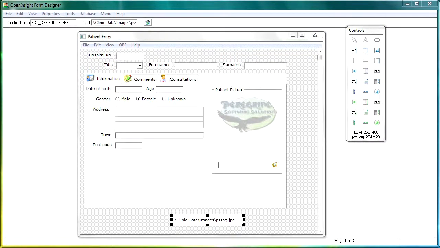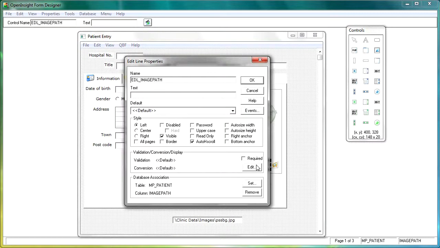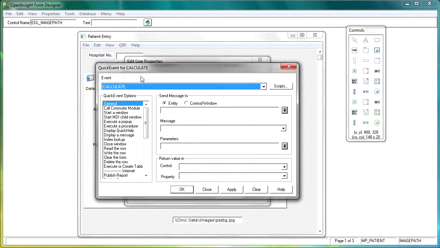This is where things are going to slow down a little, because I'm going to start creating the code, and the first piece of code I need to add is to the edit line. Now as this edit line changes, it's going to manipulate the image and display the appropriate image. So I open up the edit line properties window and I go into the events so that we can create the event for the particular control.